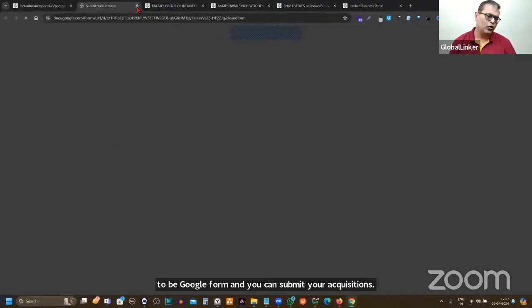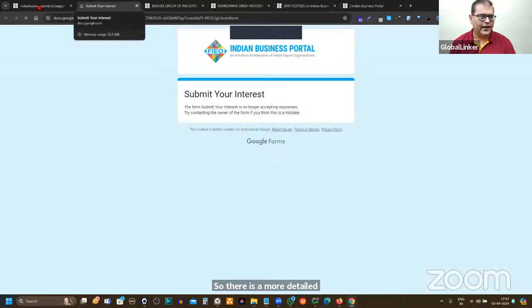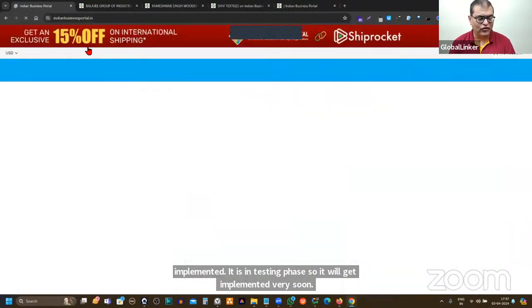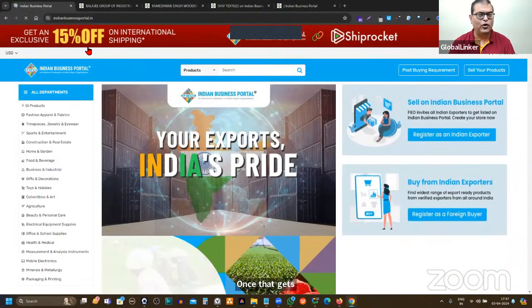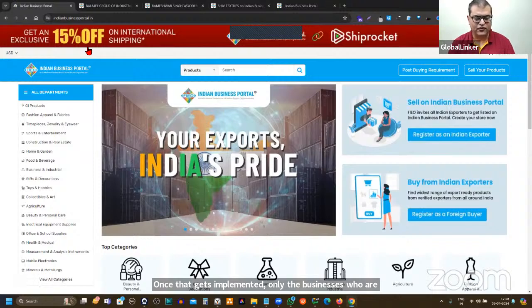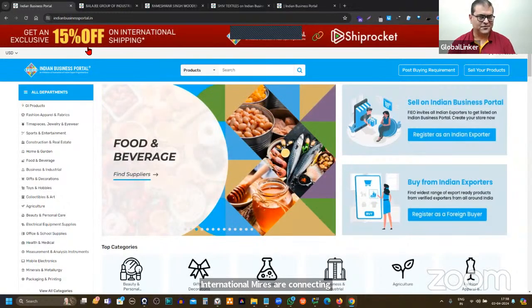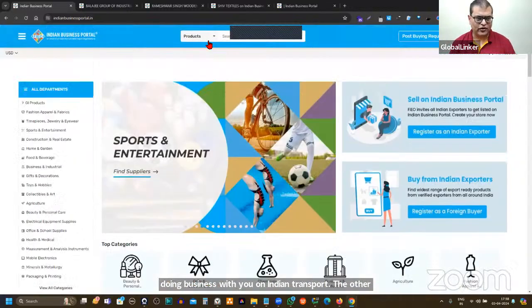There is a more detailed capability getting implemented. It is in the testing phase, so it will get implemented very soon. Once that gets implemented, only the businesses who are part of Indian Business Portal will be able to view and submit their requisitions, right? So this is high time. You should also join Indian Business Portal. So that is one way in which international buyers are interacting or doing business with you on Indian Business Portal. The other method is where they are going through these navigations, or they are going through the search.